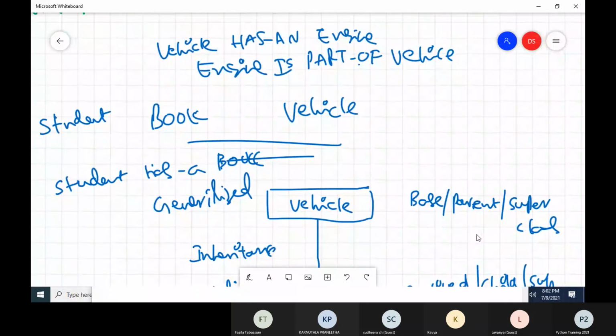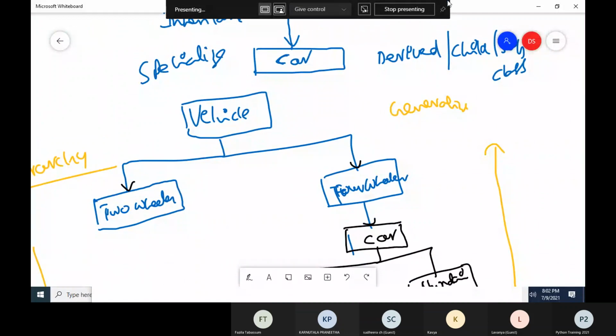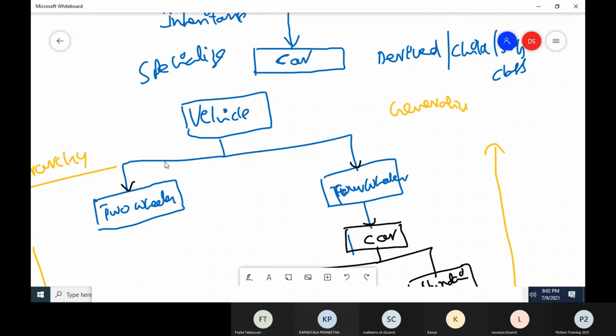Why I am telling this, you'll know when we see one concept called abstract class, because we require the generalized classes to represent the abstract class. So in a hierarchy, there will be generalized classes above and specialized classes below. So this is one kind of setup, or hierarchy, we can have.